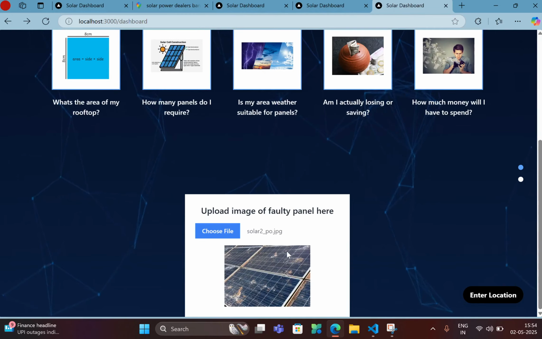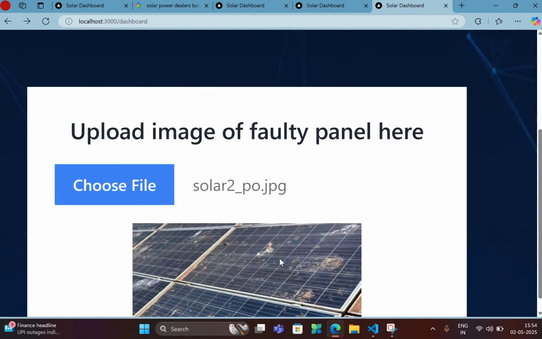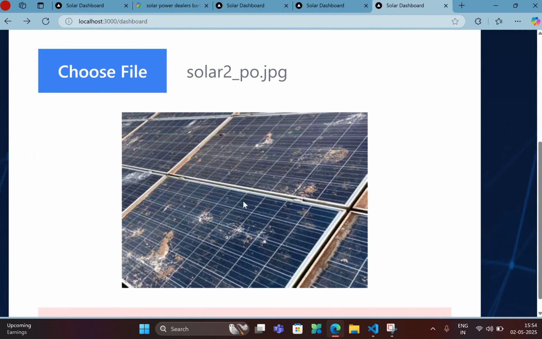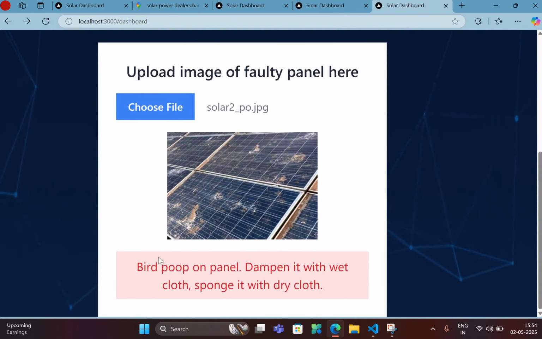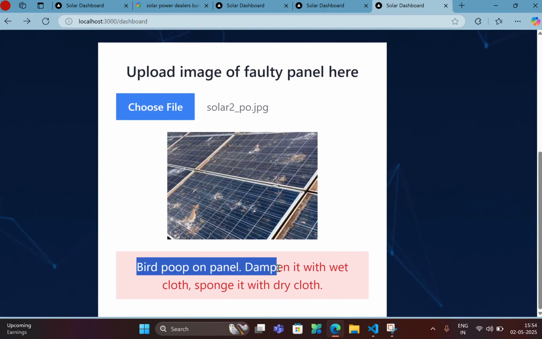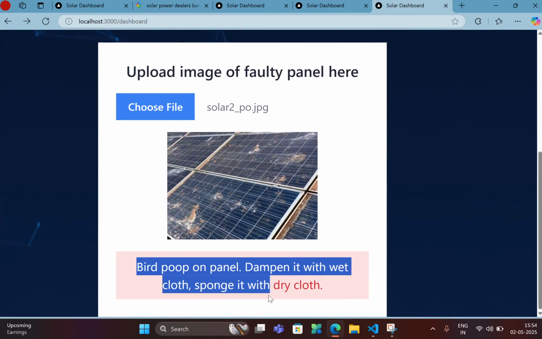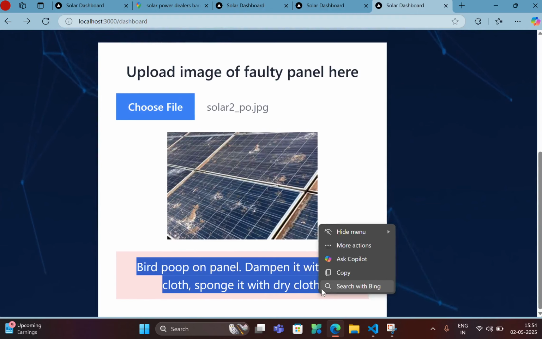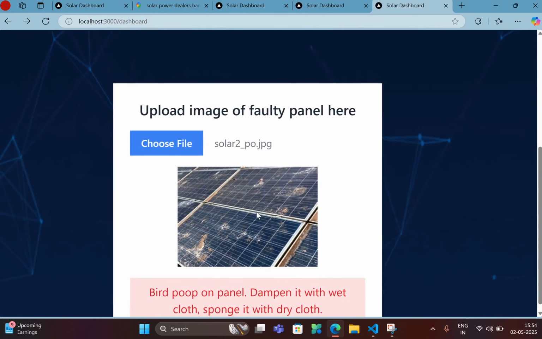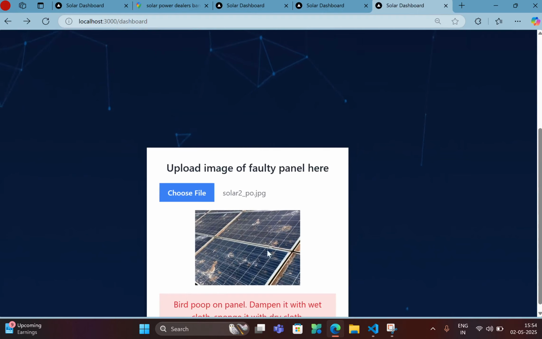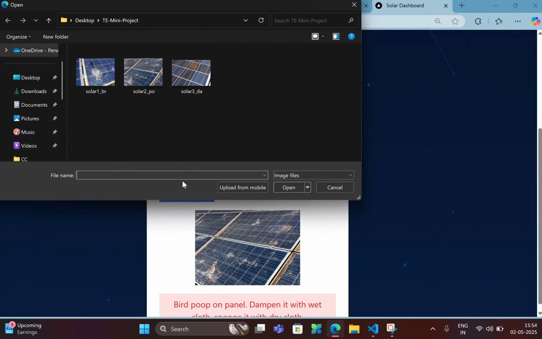So let's see now. Getting back to it, I'm uploading an image. As you can see, there's clearly, if it isn't visible, it's bird poop, right? So as you can see, our model has worked and given you output: bird poop on panel. And the solution: dampen it with wet cloth, sponge with dry cloth. So this is the website. Based on the image, the suggestion will be generated for what you should do. Okay. Next one.